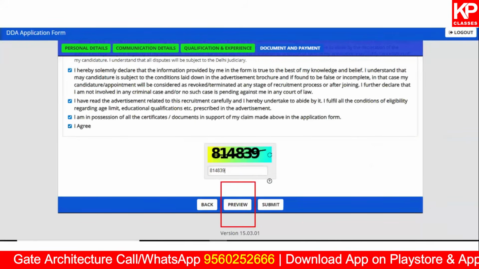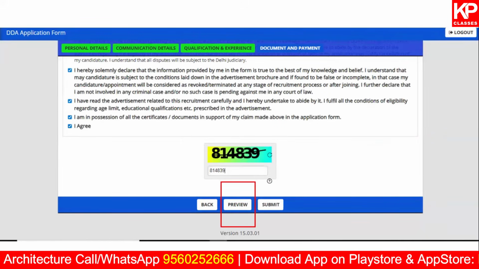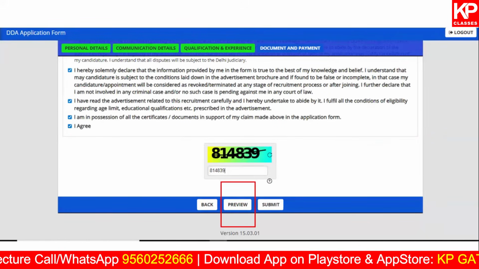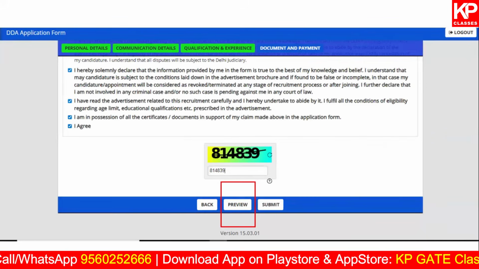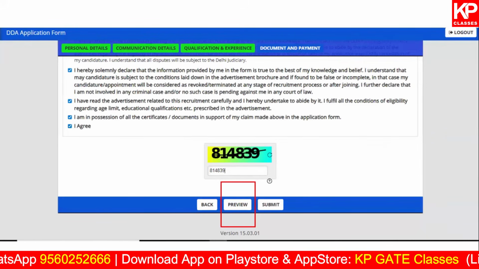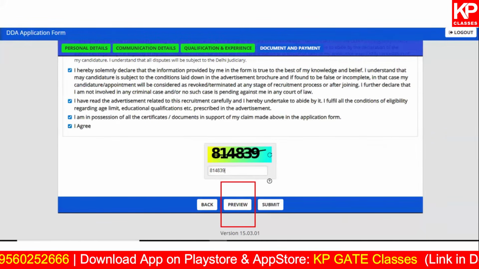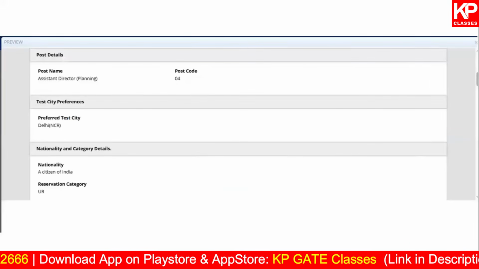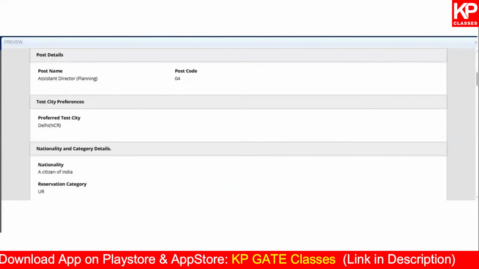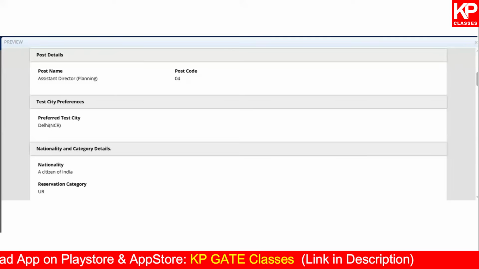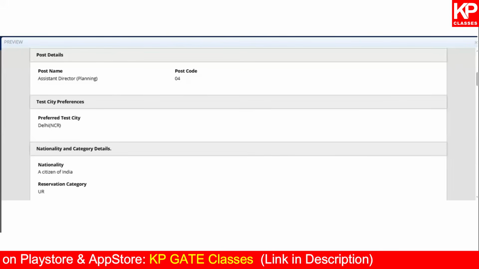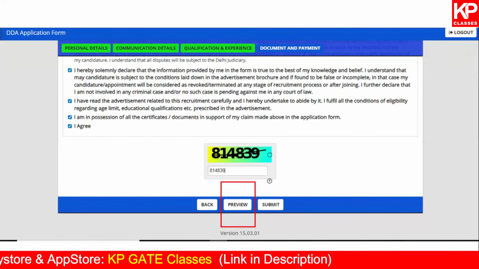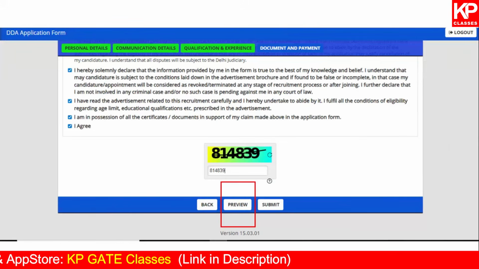After uploading all the documents, tick mark all the declaration, fill the CAPTCHA. But before submitting the application, make sure you preview the application to recheck all the information. This is the preview interface. You can scroll down and check each of the information that you have provided. You can finally click on submit, but if you need to change anything, just click on back and do so.